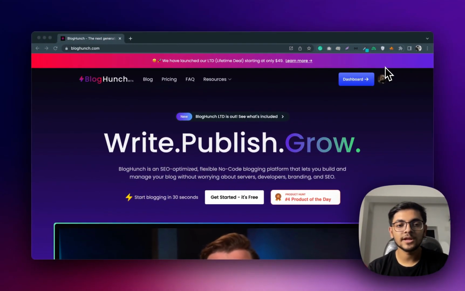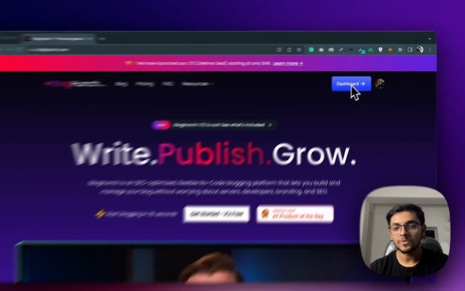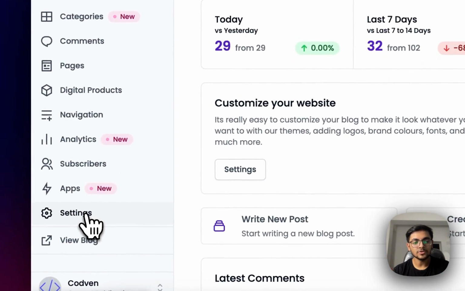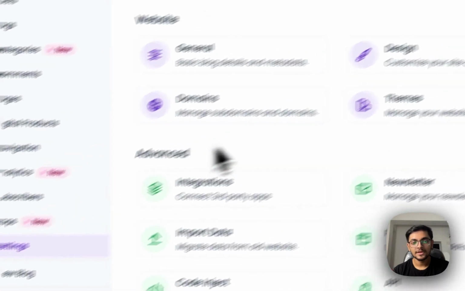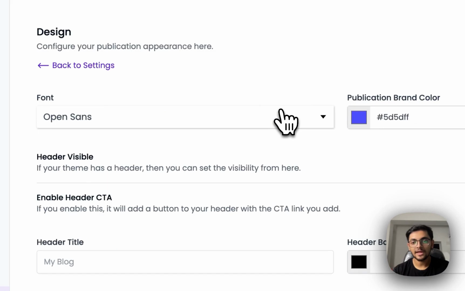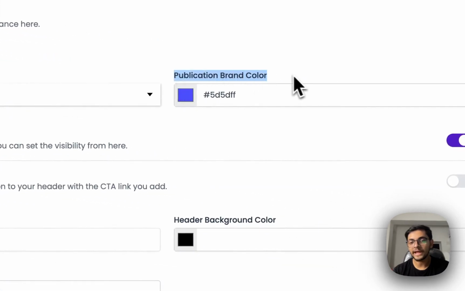In this video, we are going to talk about how to set up brand color for your blog. The first thing that we are going to do is go to the dashboard, and from here, we need to go to the settings. Here you can see the design section. Click on that, and you will find this publication brand color. By default, it will be set to this purple color.